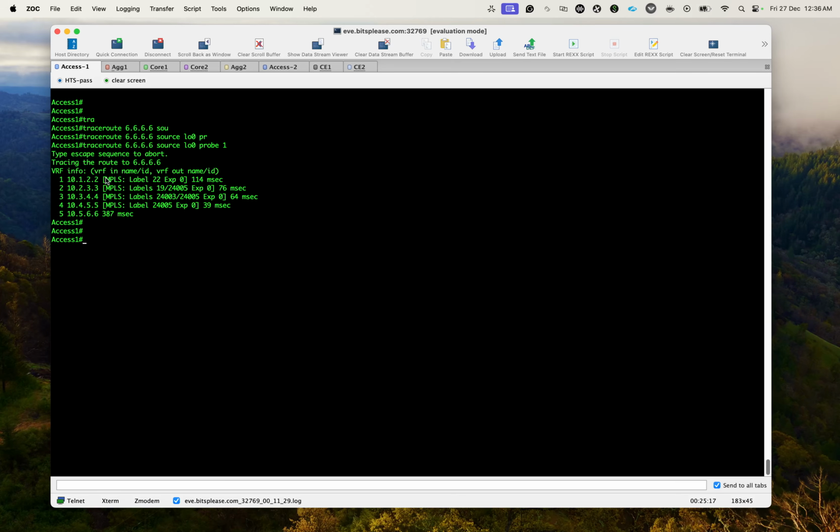Now let's see what is the meaning of each of these labels. On the access, let's look at first, is this label 22 what you see here, does it come from LDP? Let's check that. Show MPLS forwarding table. As you see here, I don't see this 22, correct? Because 6.6 is not available here. So where is it coming from?